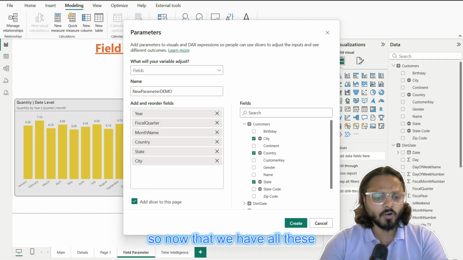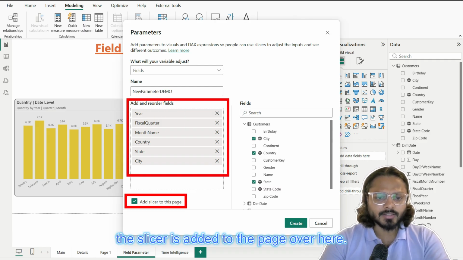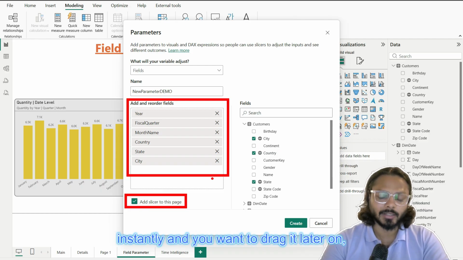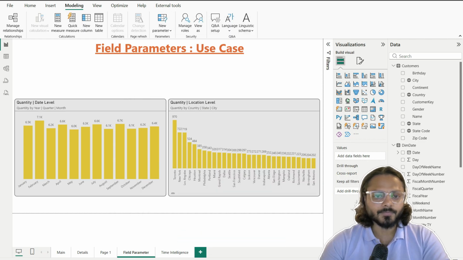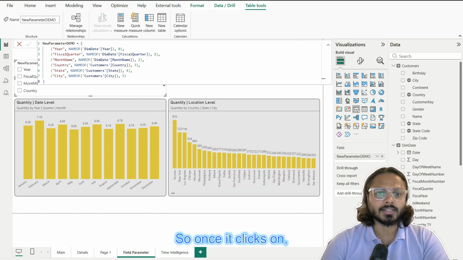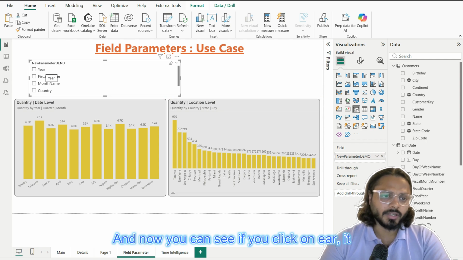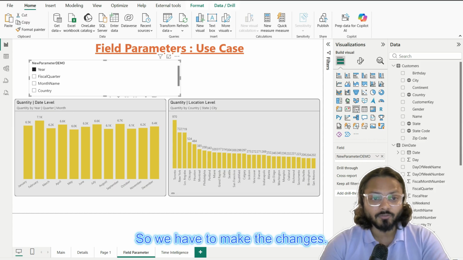So now that we have all these fields, you can see the slicer is added to the page over here. You can deselect it if you don't want it instantly and want to drag it later on, but for now it's fine. So I will do create. Once it clicks on, it will be created. And now you can see if you click on year, it should filter here, but right now it's not impacting anything. So we have to make the changes.